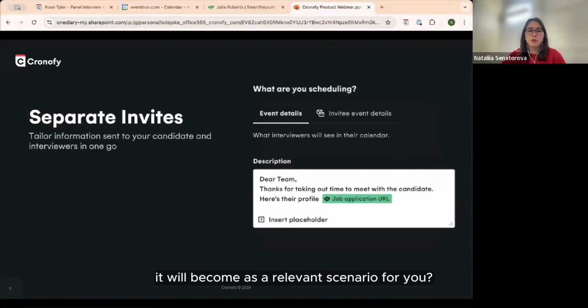In which situation will it become a relevant scenario for you? Imagine, for example, you want to elevate the candidate experience and you want to share preparation materials with them in advance. Or, for example, you want to explain what this interview stage is really about and how to prepare for it better. You might want to put it into the description of the calendar invite so that they have it at hand when they are joining.